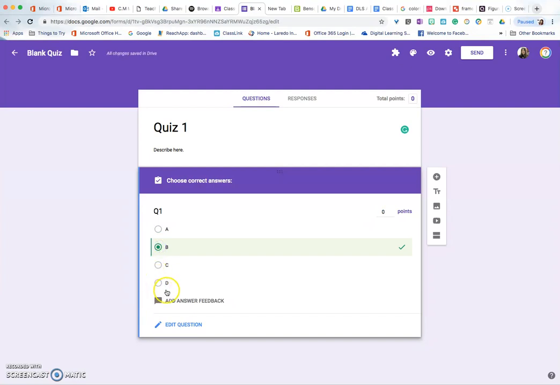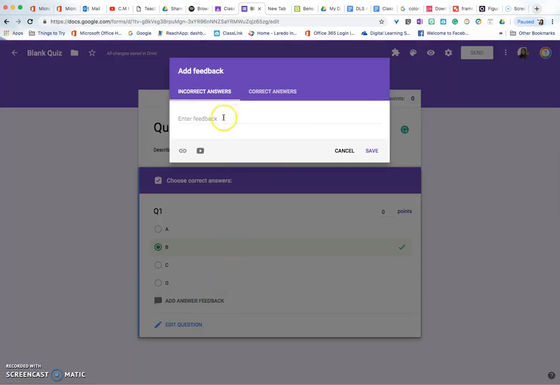Now, I would like for you to add some feedback. So click on Add Answer Feedback. For any incorrect answers, think about what kind of feedback you want to provide to your students. So for example, we can put something like, remember the notes from last week. Make sure to reread those.